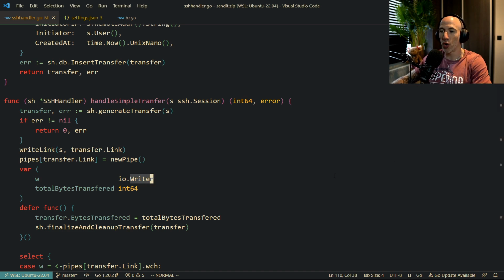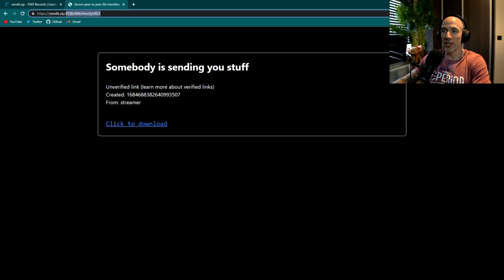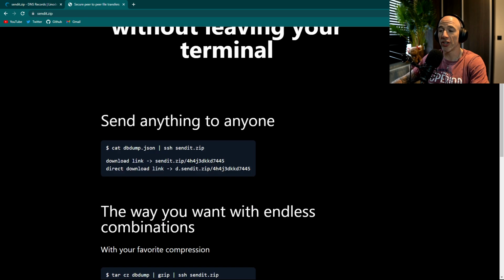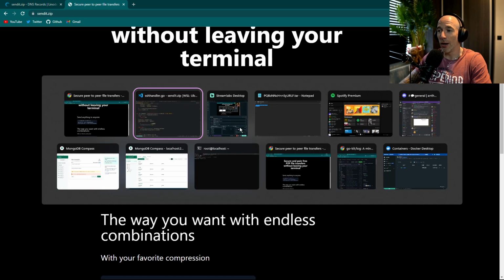And for the people that don't know what sendit.zip is, it's very simple. You can go to sendit.zip here, right? And it's a secure and pain-free peer-to-peer file transfer without leaving your terminal. I don't want to hassle with folders. I don't want to drag and drop folders. I just want to send people stuff with my terminal, right? So how can we do that?